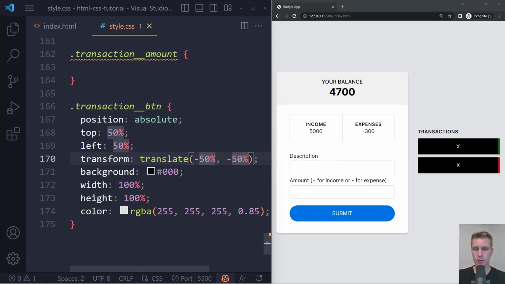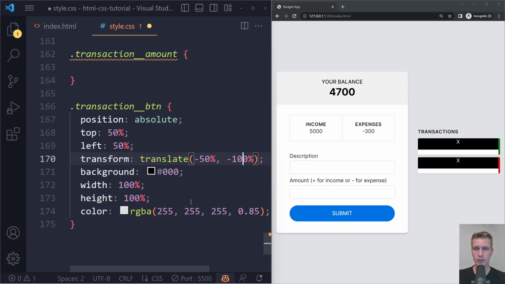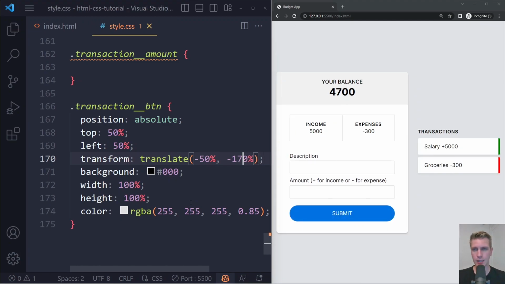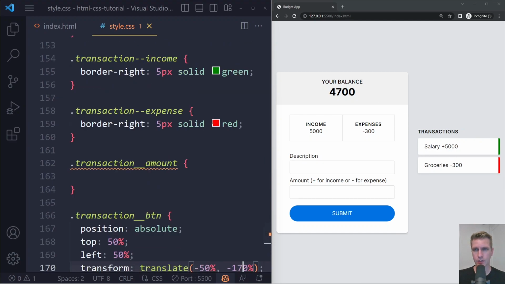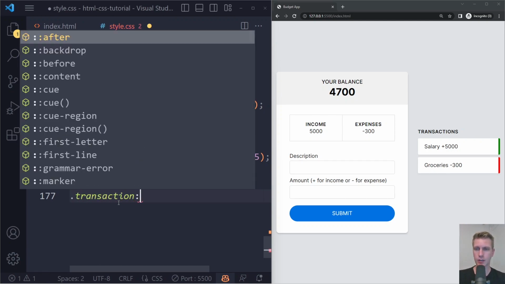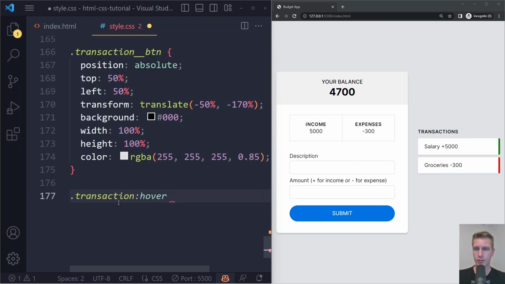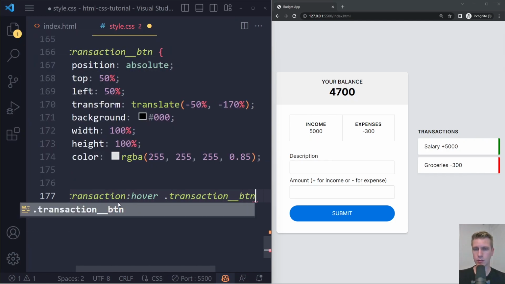If we make this, for example, negative 80%, it will sit a little bit higher. But if we make it negative 100%, it's going to sit there. So we just need to make it sit completely out of view. Right, so now it's gone. And now when we hover the transaction element, should it come down? Right, so now we can also select the transaction in the hover state. When we hover that, then select the transaction__btn.